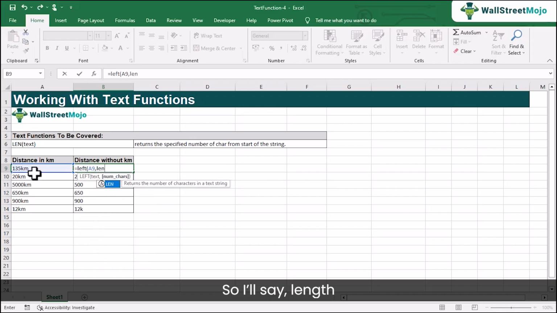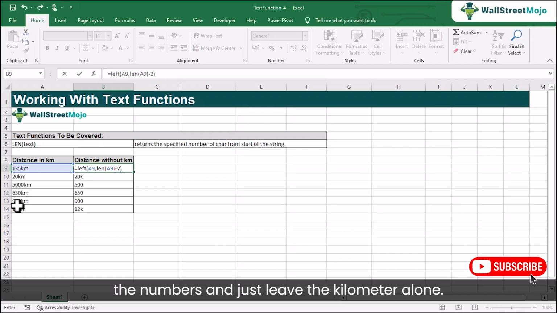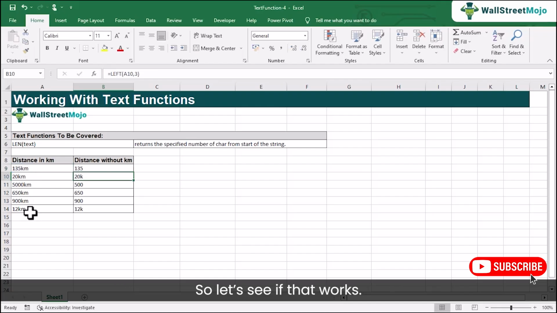So I'll say len of this distance minus 2. If this is 1, 2, 3, 4, 5, minus 2 means 1, 2, 3. So I'll read 3. Here 1, 2, 3, 4 minus 2 means it reads 2. This way, I would create a formula whereby I would be able to extract the numbers and just leave the kilometer alone. So let's see if that works.